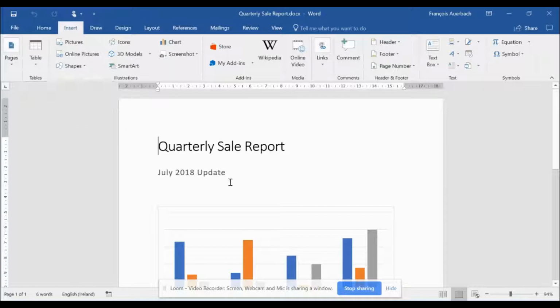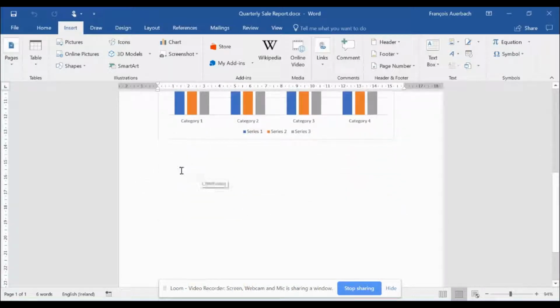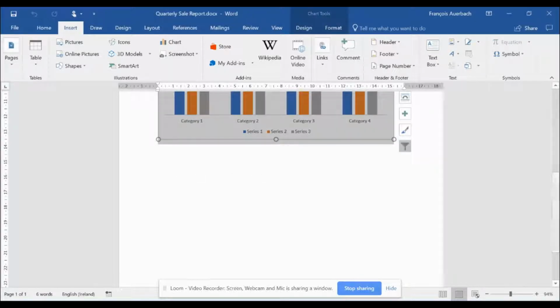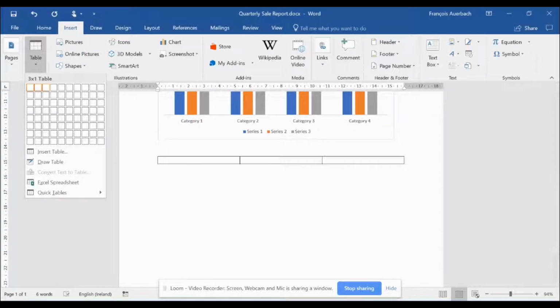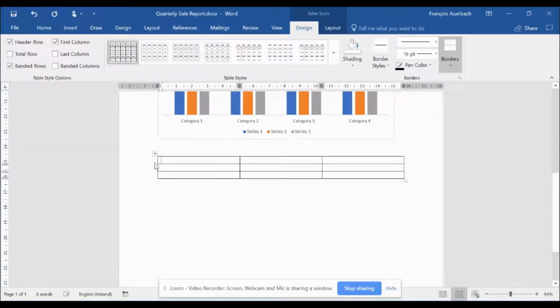If you want to create a table, make sure that you click in the part of the document where you want that table to go. Like here. Click table, insert a table, and then you can add your information.